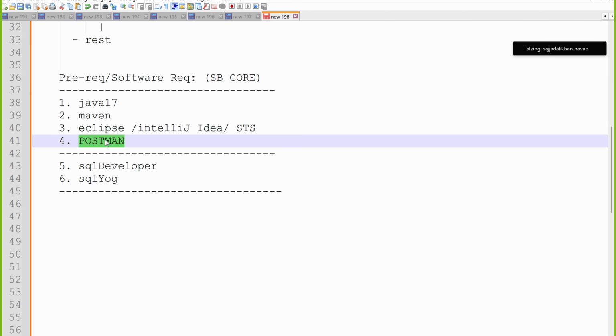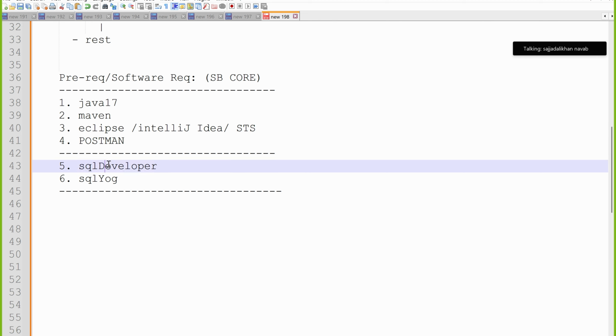And Postman, you will be using Postman to test your endpoints actually. We will see how we will be testing our endpoints. And SQL Developer, we'll be using SQL Developer to connect to our database, to store our tables in the database, and to retrieve, delete, and update the data.